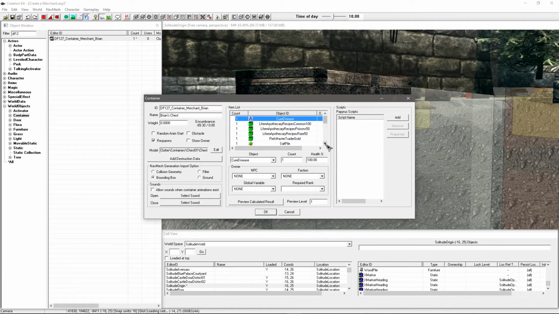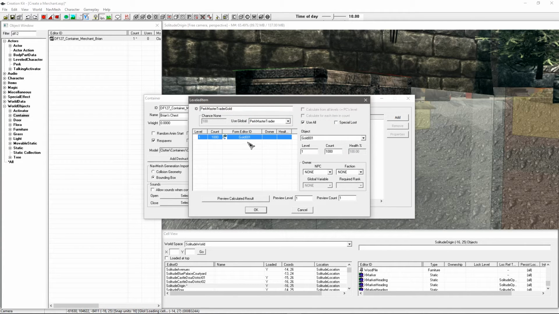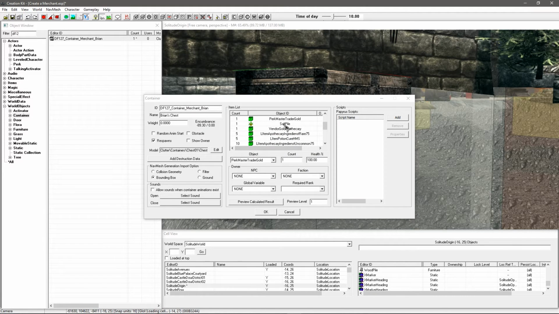And there are a couple of things to take note of. You'll see Perk Master Trader Gold. You're probably going to want to make sure that this is in here because when you get the perk for adding more gold to merchants, this is going to be used. The way this works is it has a global variable for the game's actual setting for that perk that it checks to see if it's meant to be here, and it'll put the gold in, and it'll do all that automatically without worrying. So make sure you got the Perk Master Gold in.